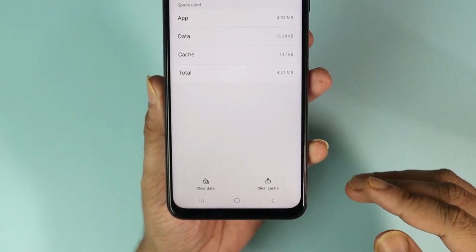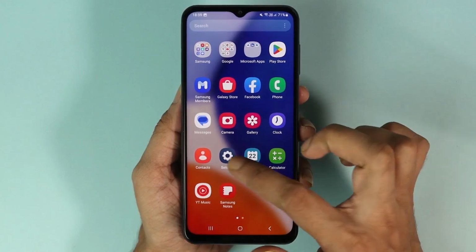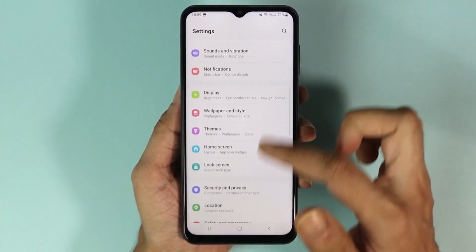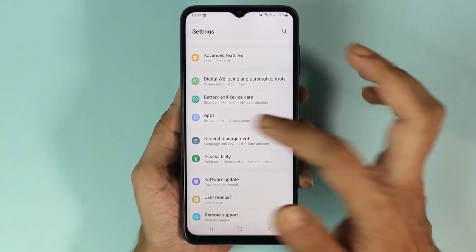In today's video I'm going to show you how to clear cache on your Android phone. Now the first thing you have to do is go to the settings app and then scroll down until you find apps, and once you find it, tap on it.